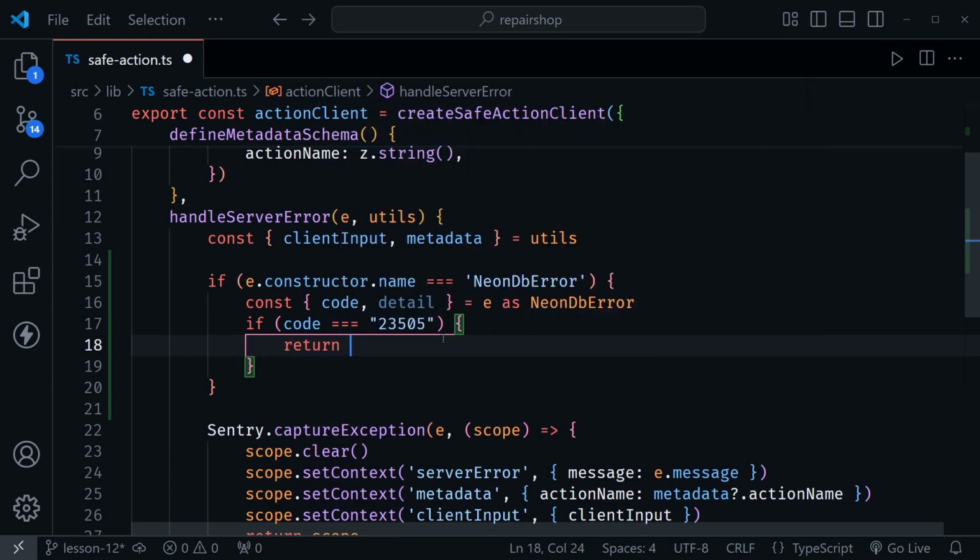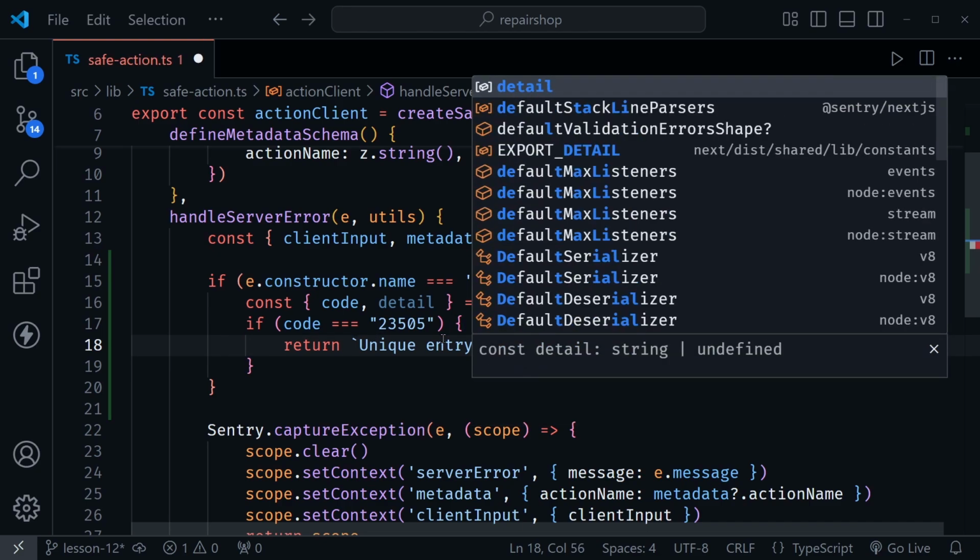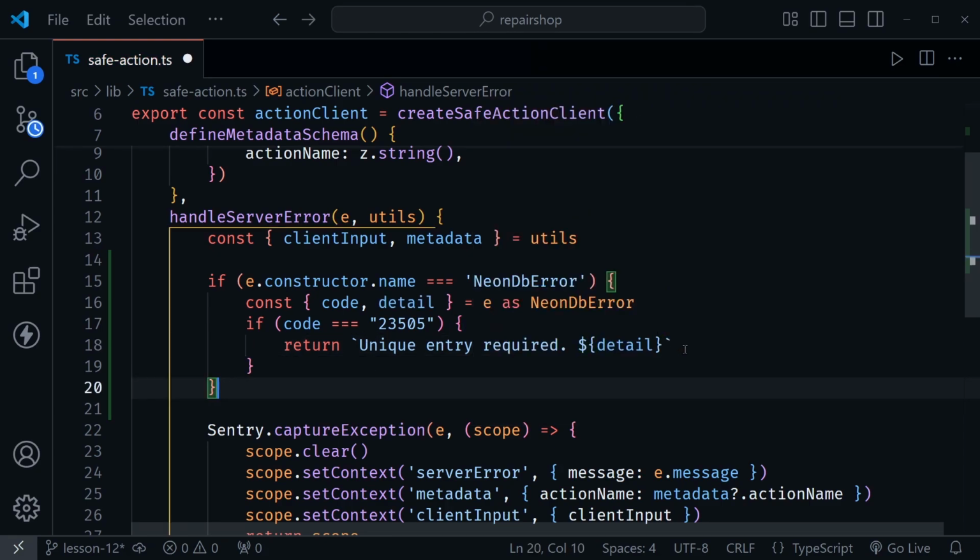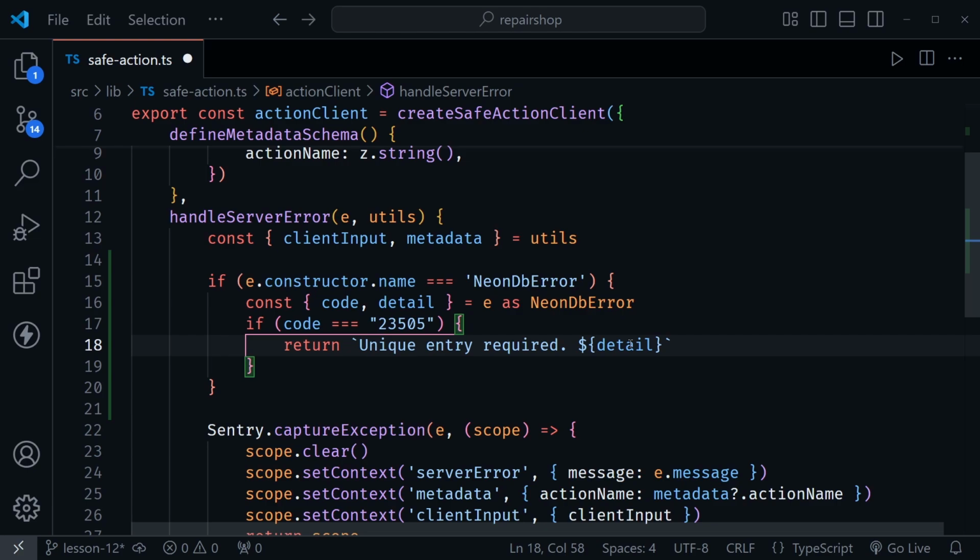Here we're going to have return, and now I want to say unique entry required, and now I'm going to put the detail right in this message that goes back to the user, and that will say what field it is, and of course that it says it should be unique, and it's not. So we'll look at that error when we get that back, but this is what we're going to send back. But of course, if it's not code 23505, then this is not going to return.